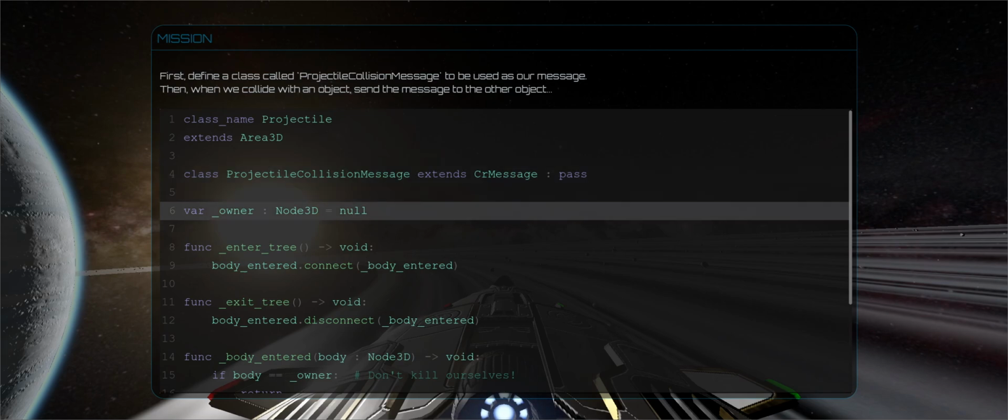Now on line 6, I've got an ownership check. This is something that gets set in my code in other places that makes sure that we don't accidentally collide with the shooter. And you'll see that in use later on. But effectively, this is less important, so don't get too hung up on the owner thing.